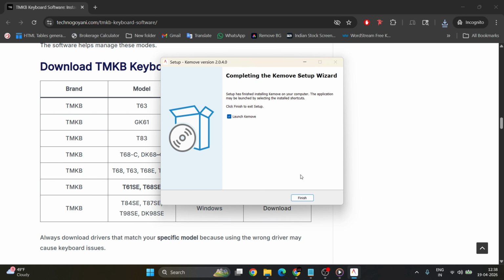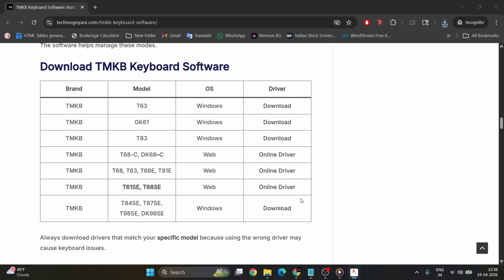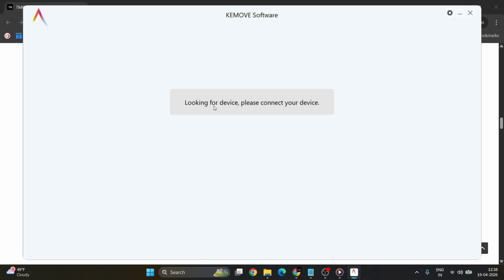After following all the instructions, congratulations! You have successfully installed the software on your PC.